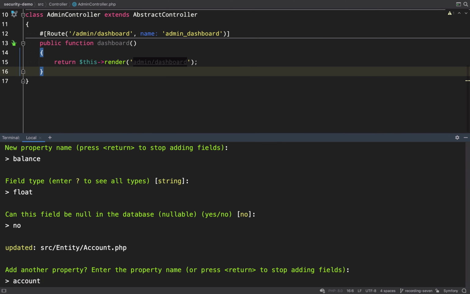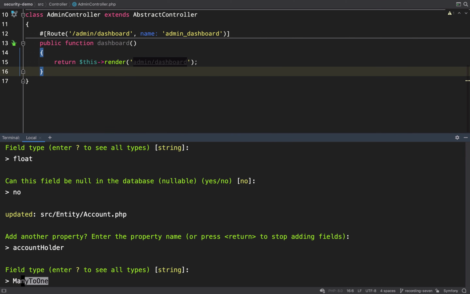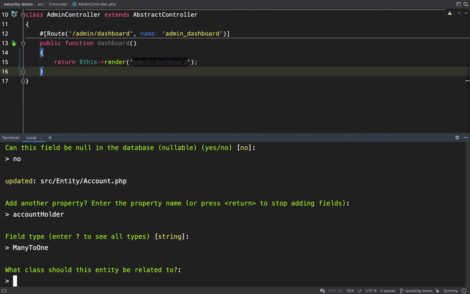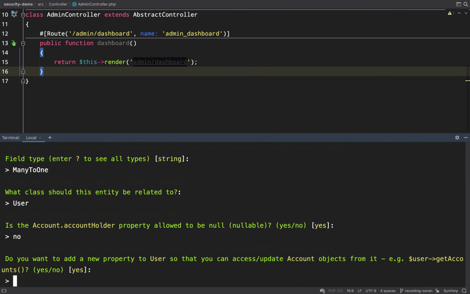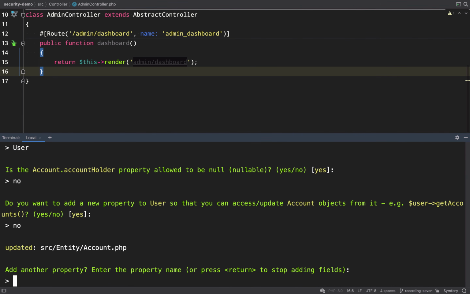Then we'll add another property, and we're going to call this account holder, and this will have a many-to-one relationship with the user entity. So the class it relates to is user. The account holder property cannot be nullable because the account needs to have an account holder. Do you want to add a new property to user so that you can access account? I'll put no for that, I won't need that.